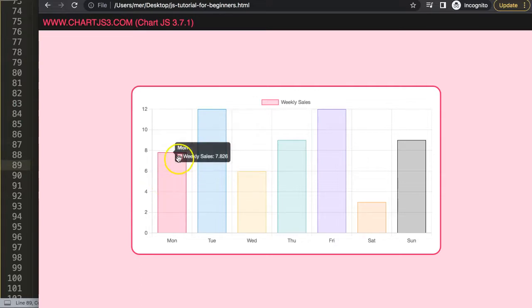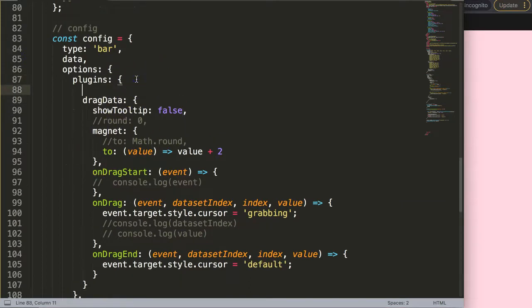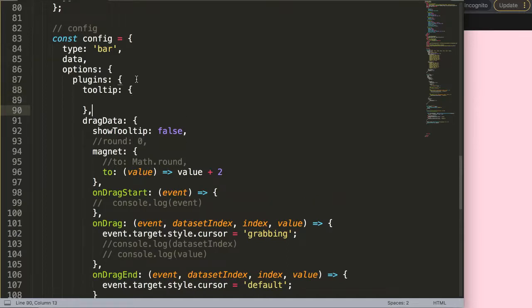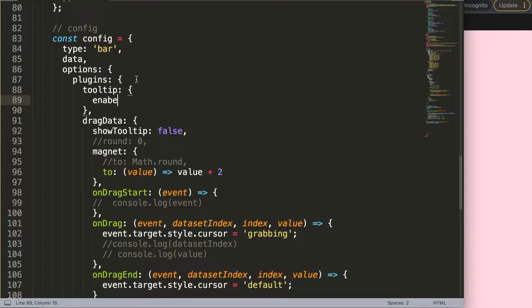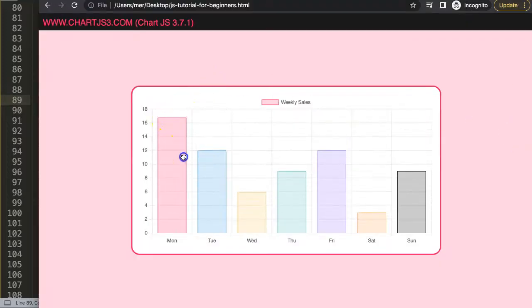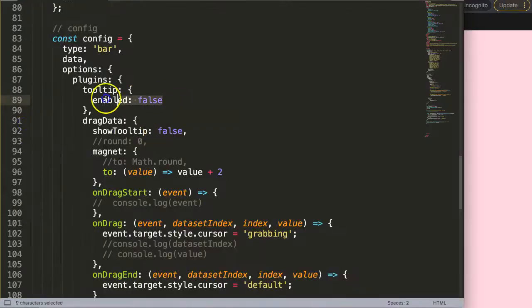So if you want to truly disable the tooltip, I'm going to recommend the following. In the plugins, after pressing enter, I'm going to say tooltip, put a comma here, and then say enabled, and we just say false here. By default it is always set to true. So if I save this now and refresh, you can see that as we drag it, the tooltip doesn't show. So that is probably a better way to disable the tooltip altogether.